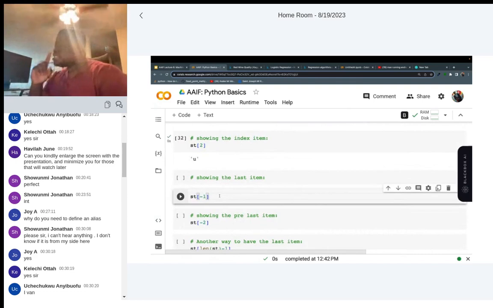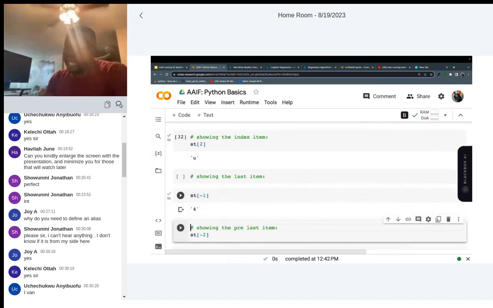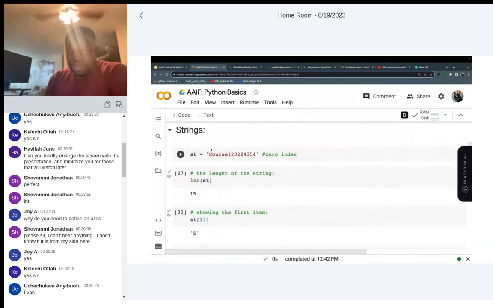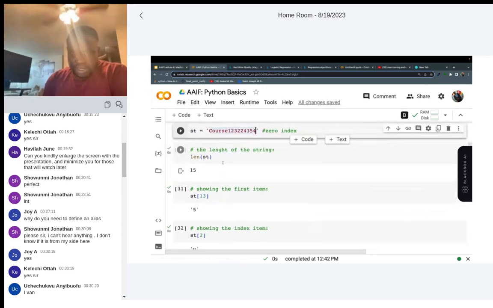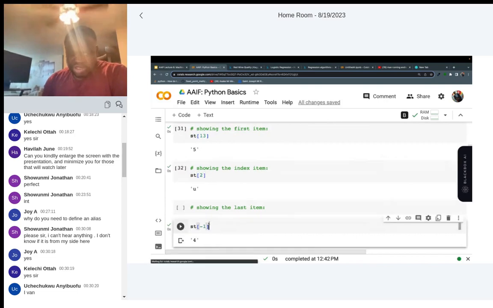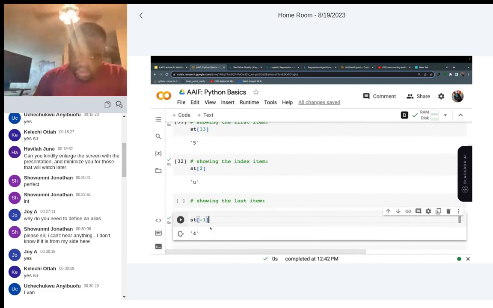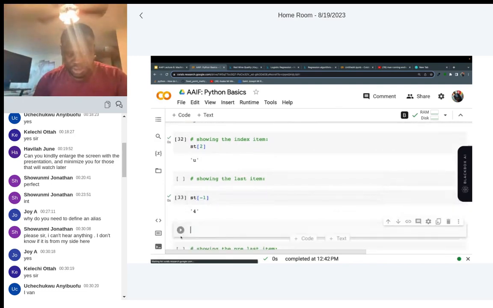Now, there's a shortcut. Since the first one is 0, if I go back from 0, what would I get? -1. It will loop back. So -1 is always the last, because this is 0, and -1 brings me back to the last, even though it's 14. Do you understand? So string -1 is the last term, which is also the same thing as string 14.